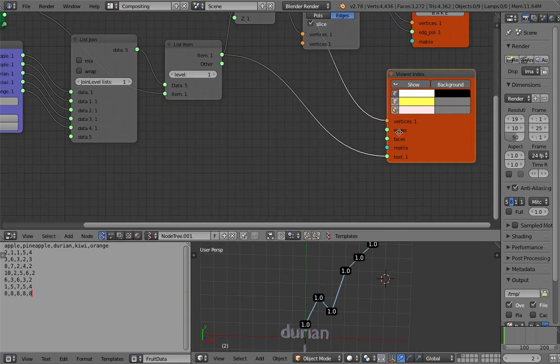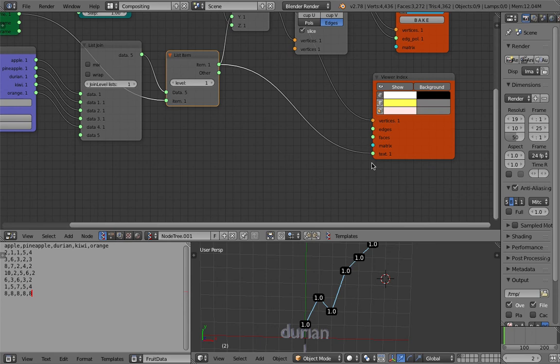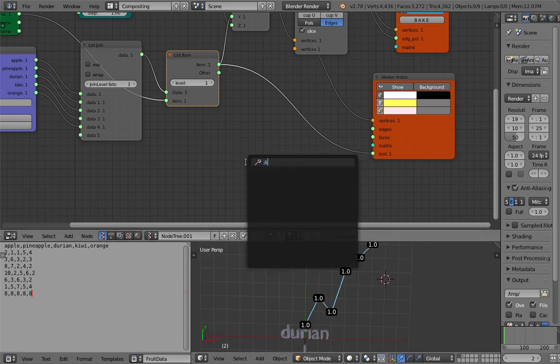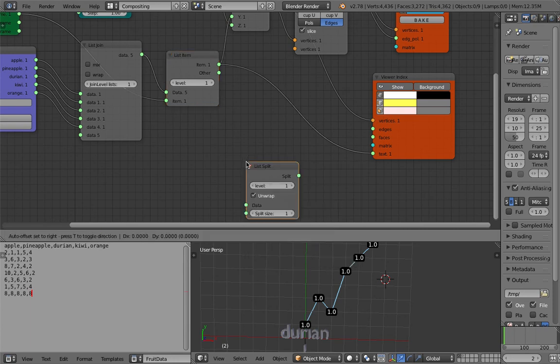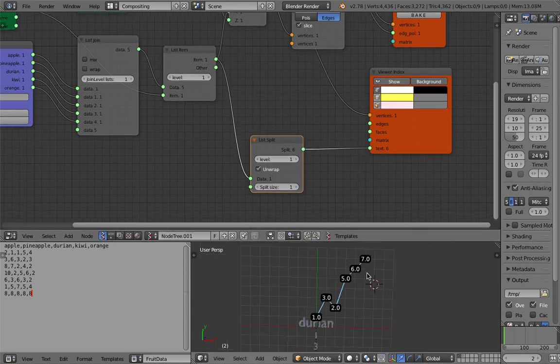Again, this is a Spreadsheet, and sometimes it's expecting the data list in some kind of structure that it wants. So we need to use list split. The item goes in there, and then split the data and plug in there. So that's what we want. 1, 3, 2, 5, 6, 7.